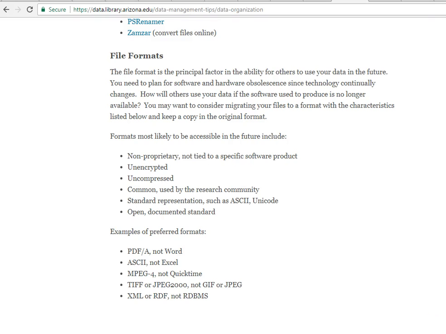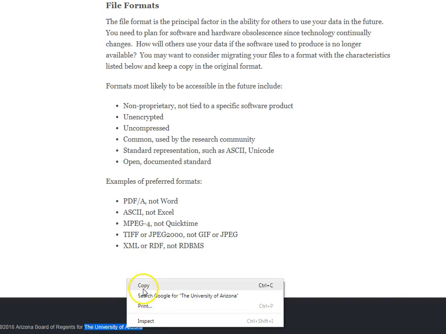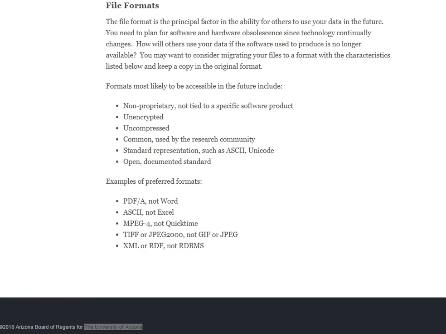So what I'm looking for is like, who owns this page? Hey, look at this. It's the University of Arizona. They have it through the Board of Regents, but this will be how we begin our reference. I feel confident with that.